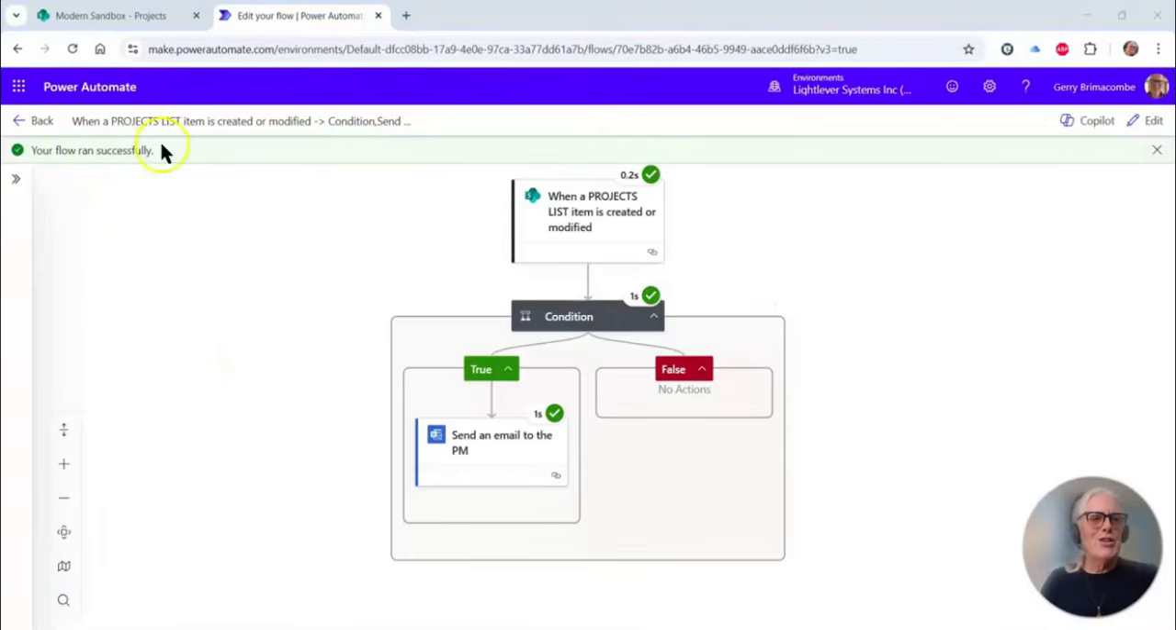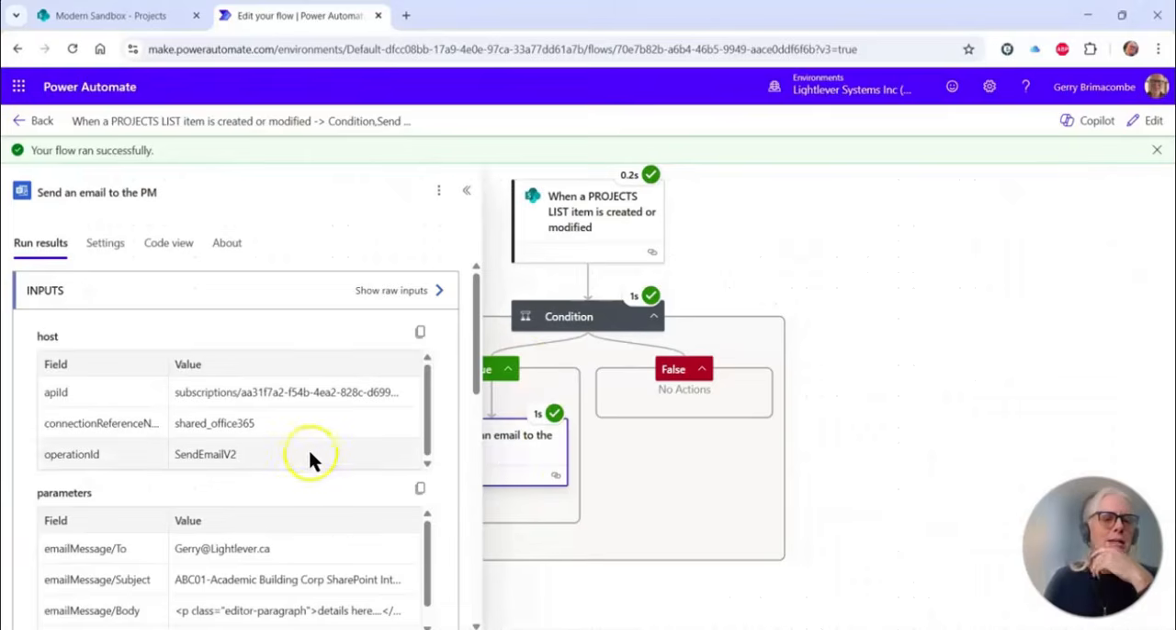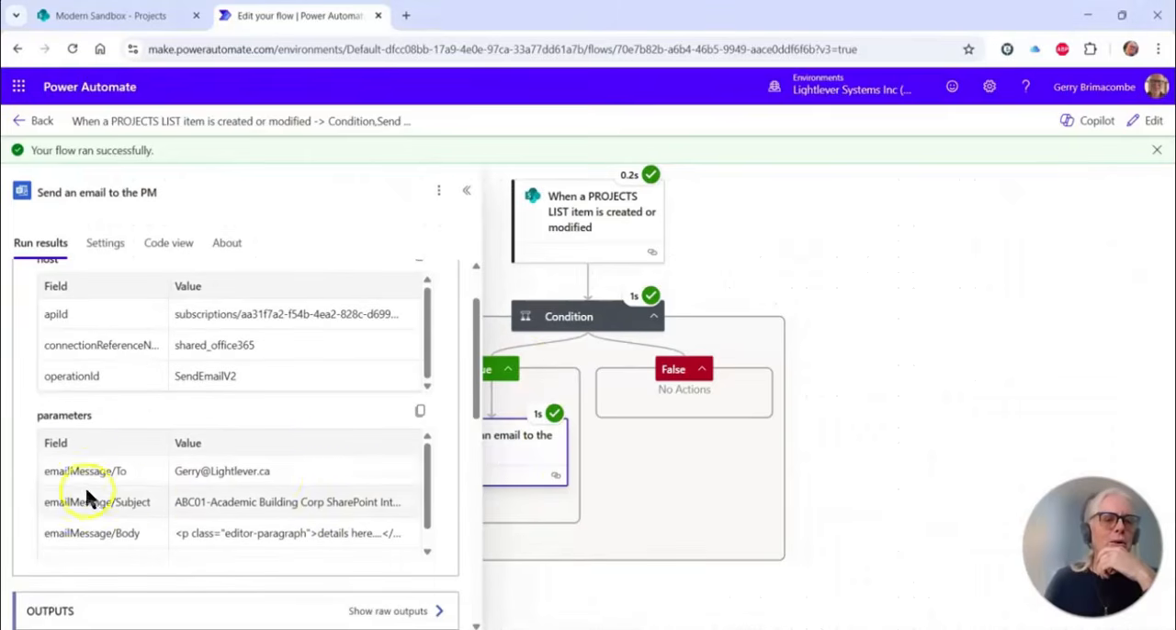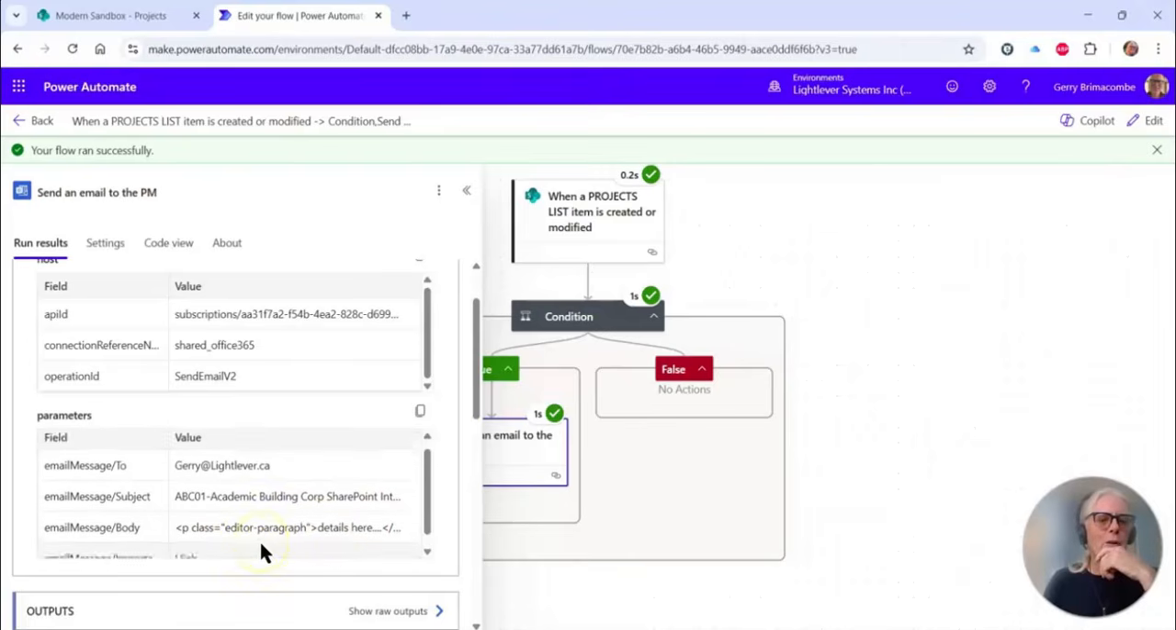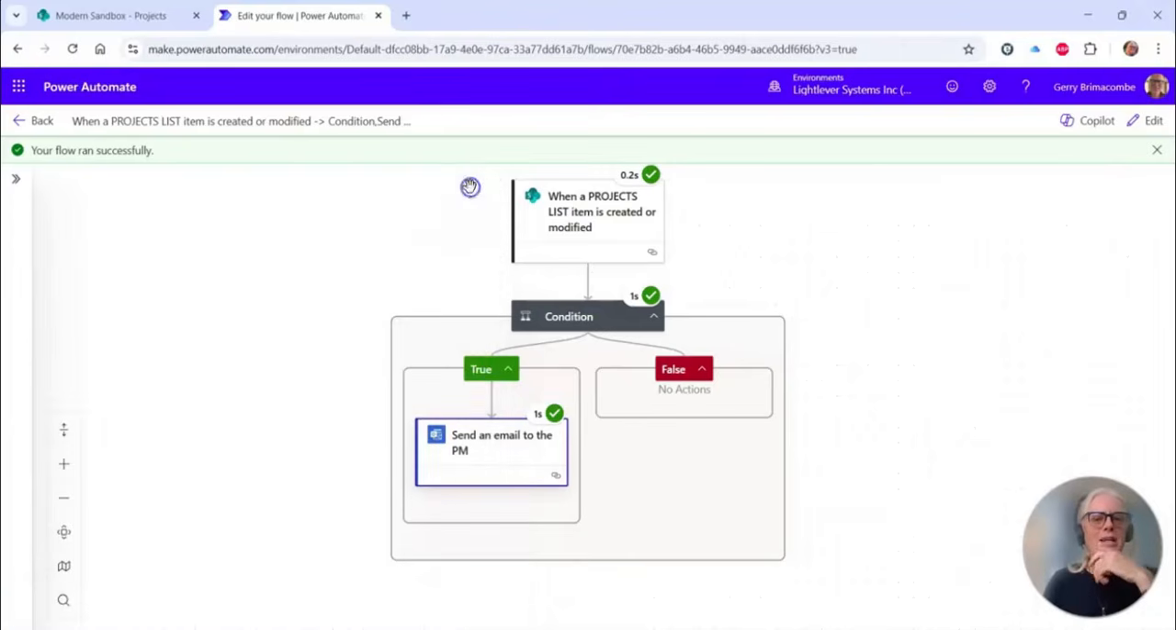The flow ran successfully. So same thing here, pulling the data in. Now the condition ran successfully, and now the send email has also run. So we know that it's come down this path. Let's take a look at that send email. Down here, in the inputs, it's sending to Jerry, and here's the subject line and the body, and importance high. So it's sent successfully. Hooray.